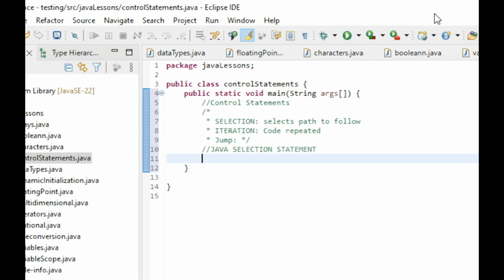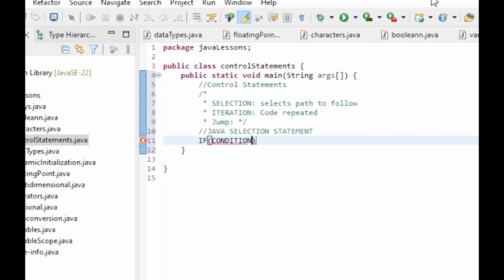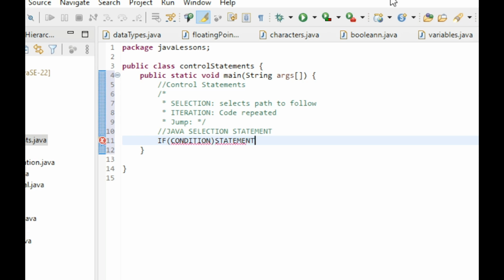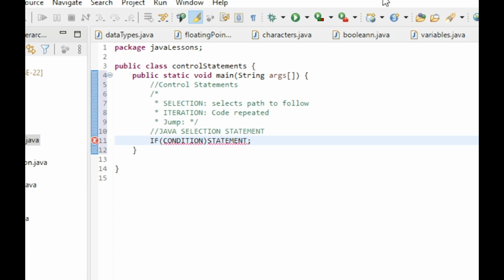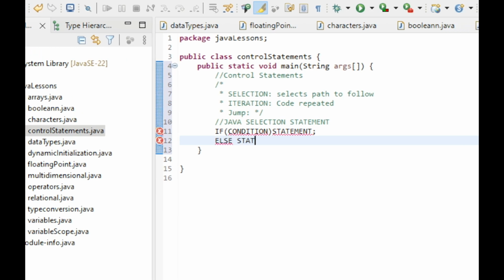So we can look at the if statement. We normally use the if statement to route program flow through two different paths. The general formula is: if, then we supply the condition, followed by statement 1. Then we can have else, then we supply statement 2.